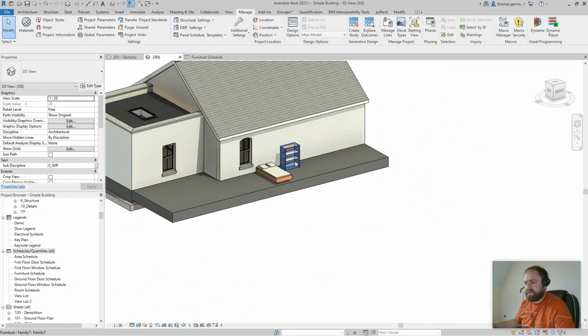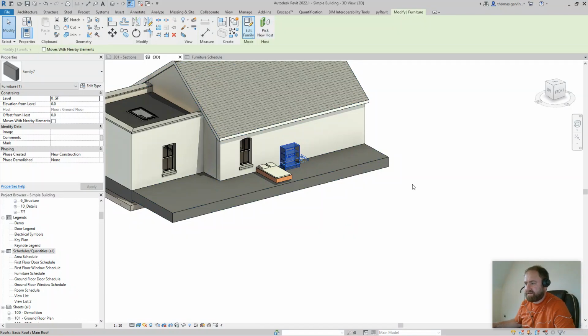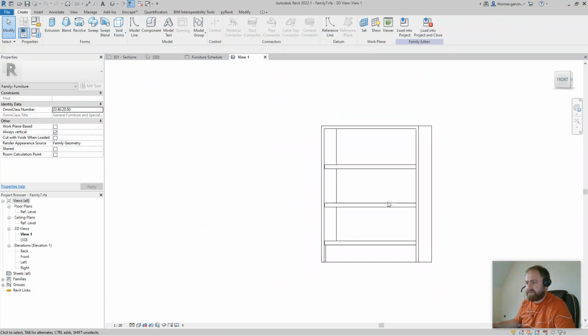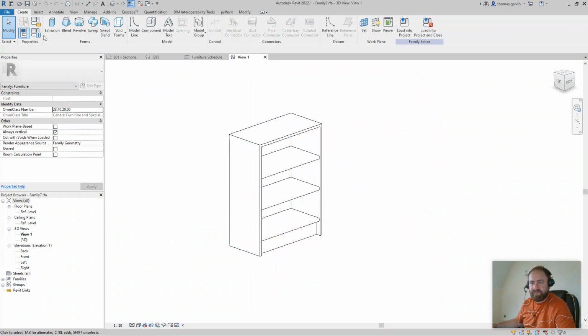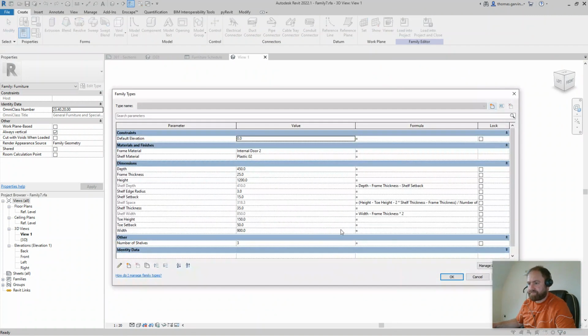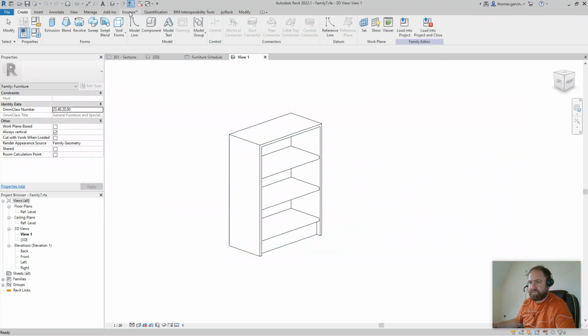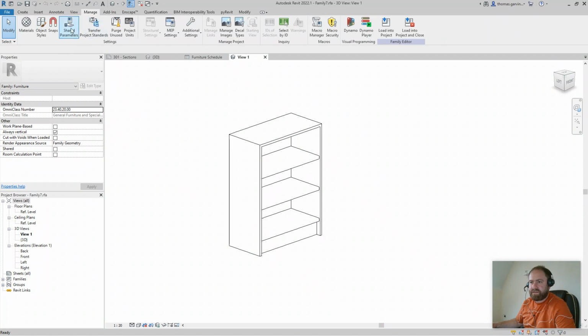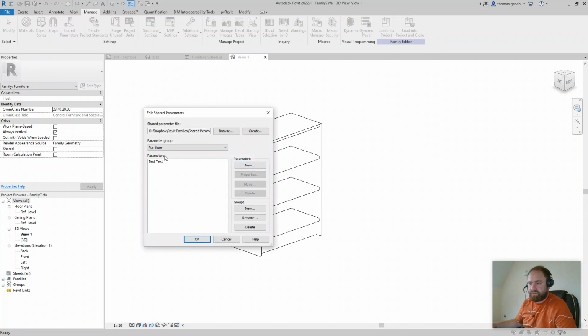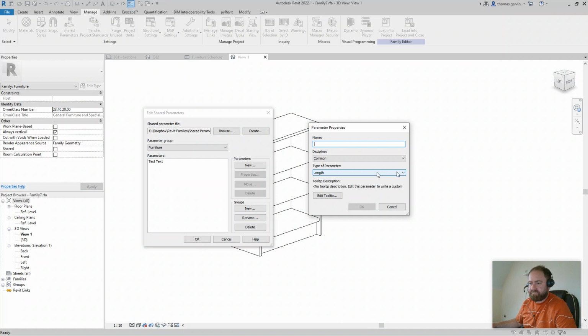Now let's go into the furniture family, edit family, and let's say I want to create a parameter while I'm in here. Okay, so family types. I'm going to create a shared parameter. Actually, I need to go into my manage tab and shared parameters. So I'm going to create a shared parameter from the family. We're in the furniture group. Let's call this one more.